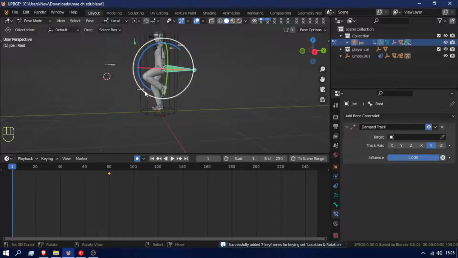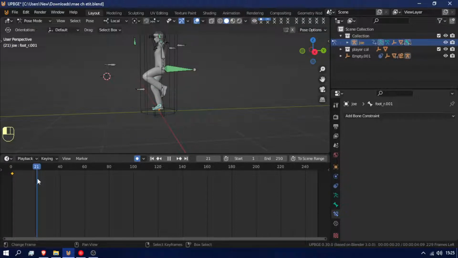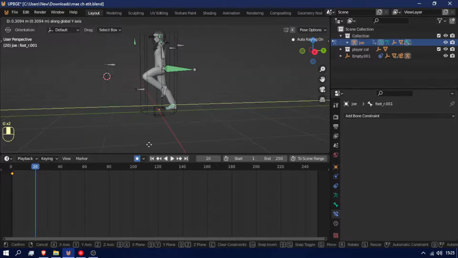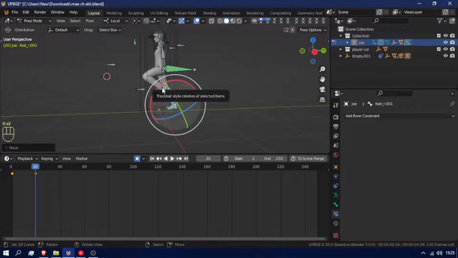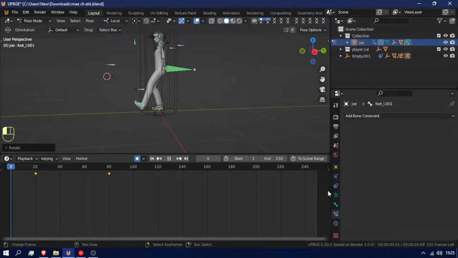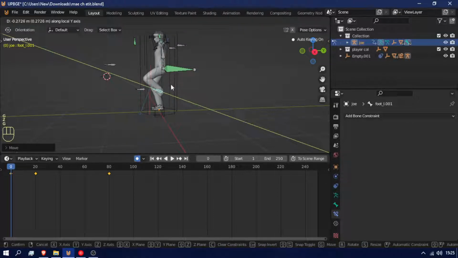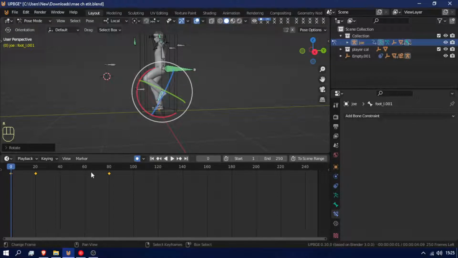And then on one, we want to insert the same. Insert. And for this, also insert. So we're going to use this as the passing pose. So let's go to 20 frames. This foot is going to go back. This one is going to go forward. I don't know what the hell happened there.